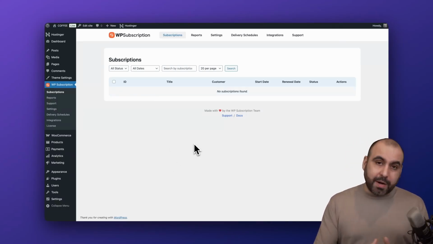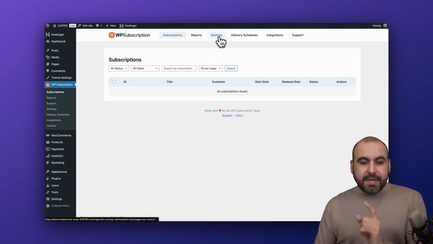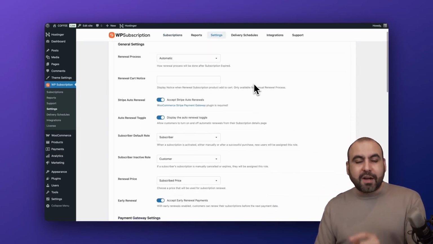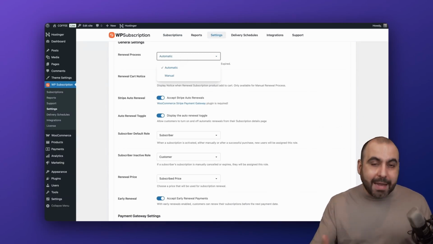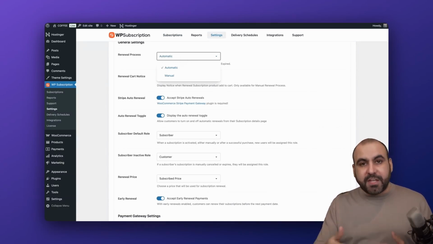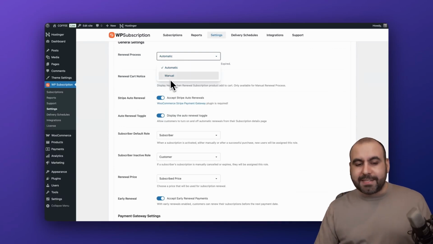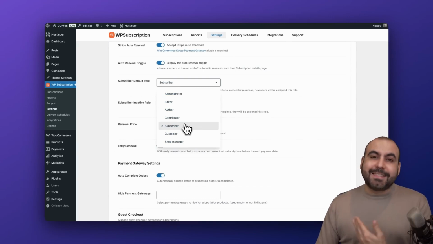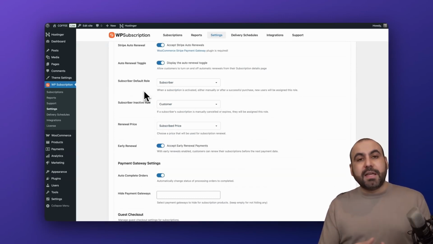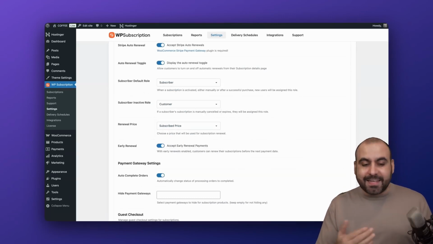In this case, I do recommend that you first jump into settings, because there's a few settings that I do recommend that you take care of before getting started. First off, the renewal process. Do you want it to be automatic? So every time the subscription finishes, it's going to auto renew, or do you want to set it to manual? Then you want to set your subscriber default role. In this case, it's set to subscriber by default, but if you need a different role, just go ahead and create the role and select it right here.